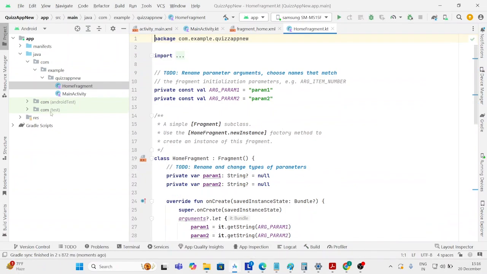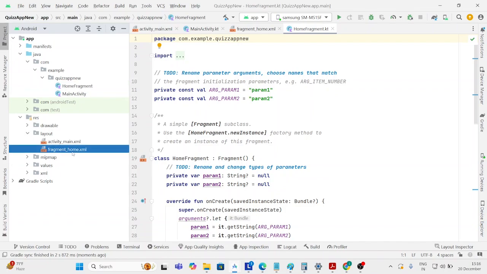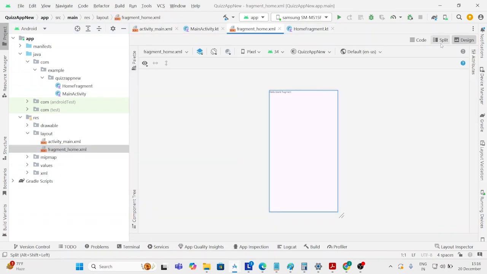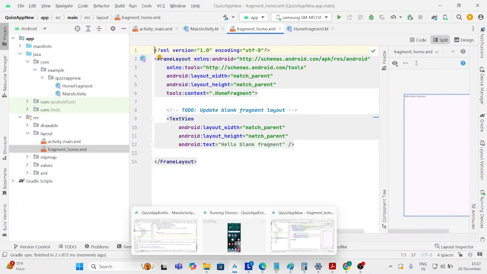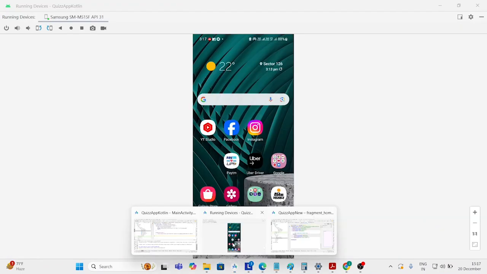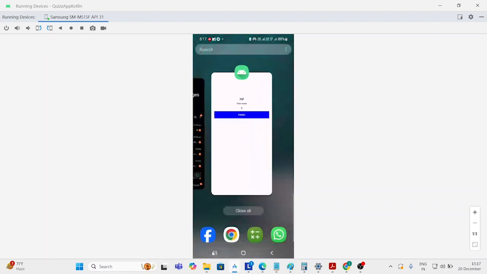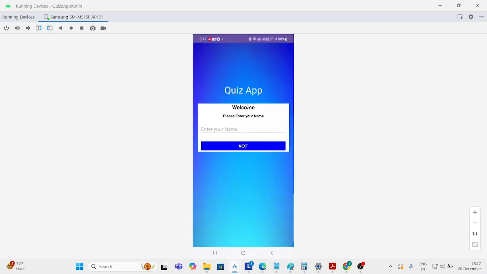Now go to the layout file of our fragment, click on res and click on layout. And this is the layout file. We are going to design the home screen of our quiz application. Let's check the quiz app first. So this is our quiz app. We are going to design this home page. Okay, let's begin.